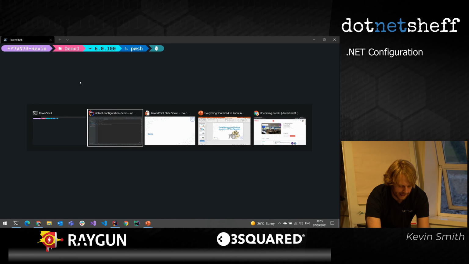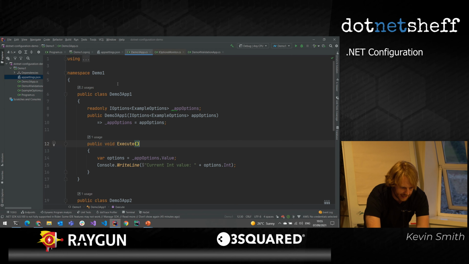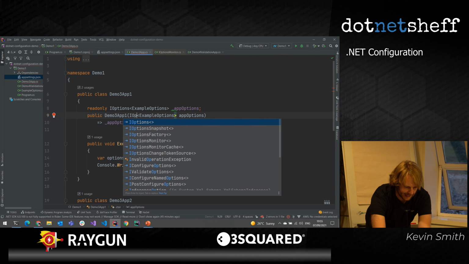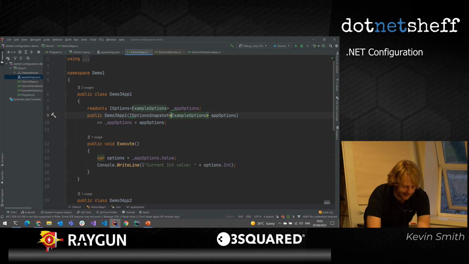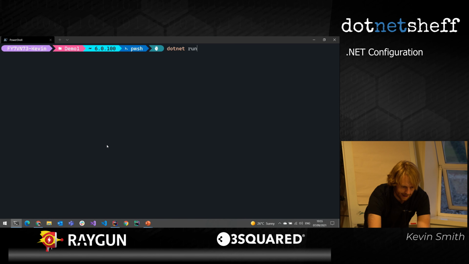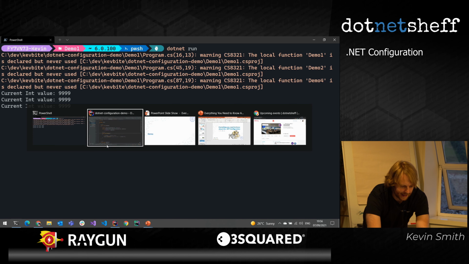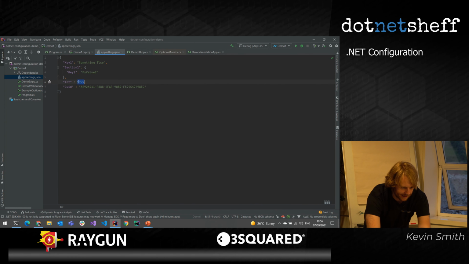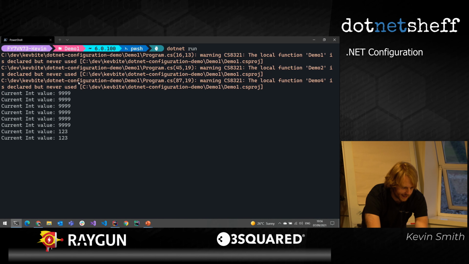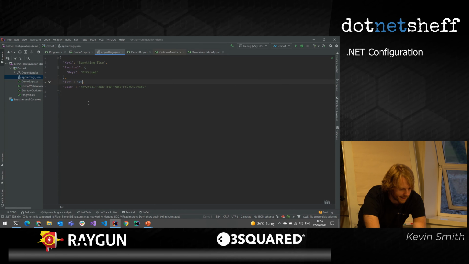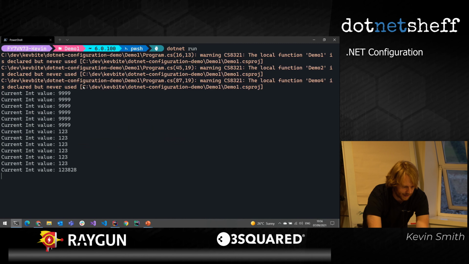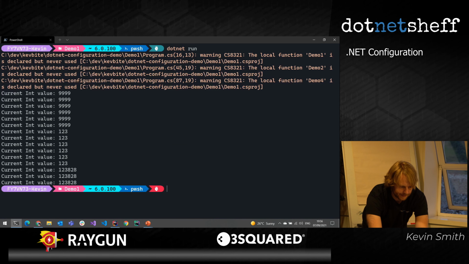But if we go back to that class where we registered it, and now we inject in IOptionsSnapshot of T, the code doesn't change at all. It implements IOptions so you can plumb it into this value as well. It doesn't really care. And then we can run this app now, and it should give me 9999. Then we can go back to our app settings and change this to 123, save it, and then we get 123 straight away because it's reloaded it. And that just continues working, which is good.